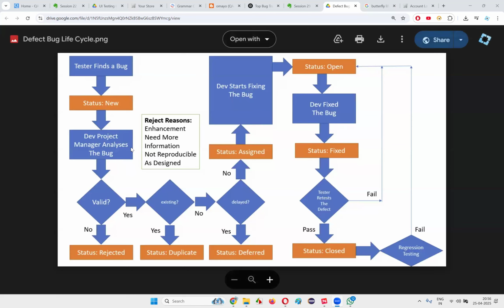The dev project manager thinks so because no one from the development team is free to fix this particular defect. In that kind of situation, the dev project manager will think about whether to get this defect fixed right away, or whether we can postpone it. If the dev project manager thinks about postponing because the development team is busy, the dev project manager will change the status of the defect to deferred state.